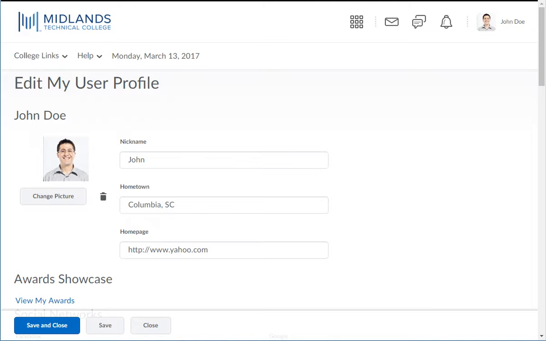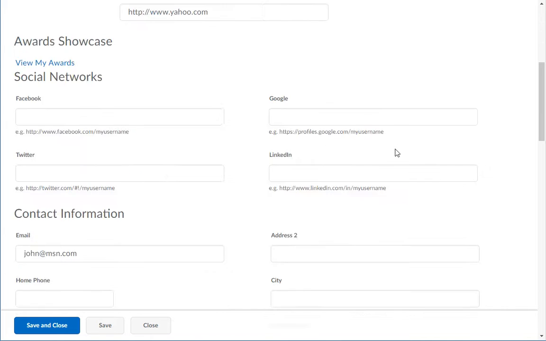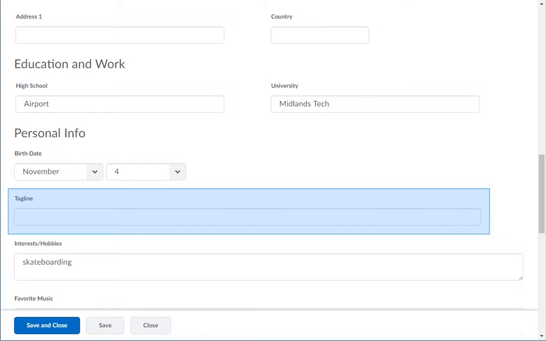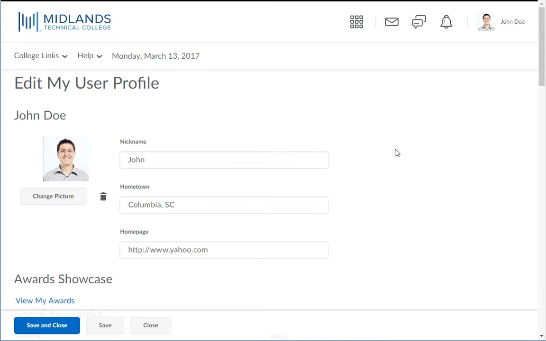Your profile will load. You can start by entering in the data that you want others to know about you. Be careful, because this data is shared with everyone in your classes, including faculty. Note that what you put in your tagline will follow you throughout all of your courses, wherever your picture shows up. For example, in the discussion area.